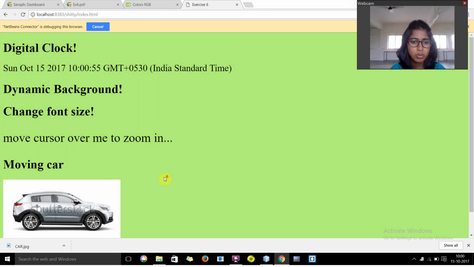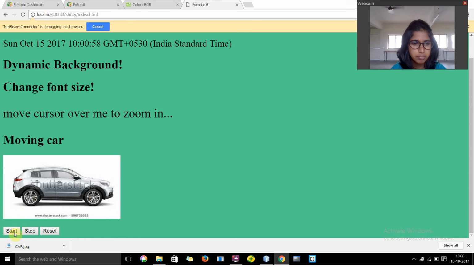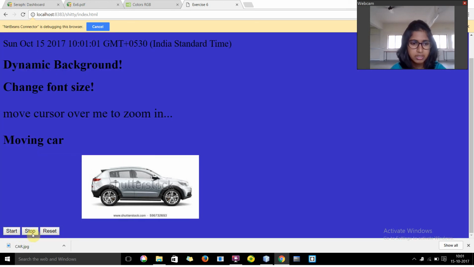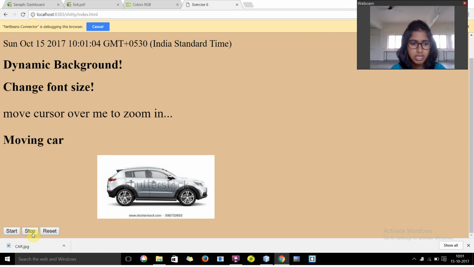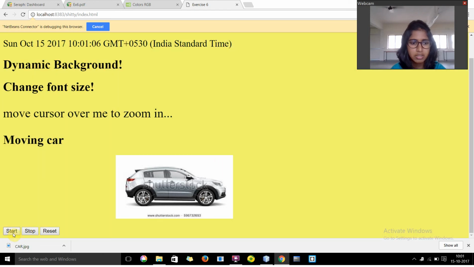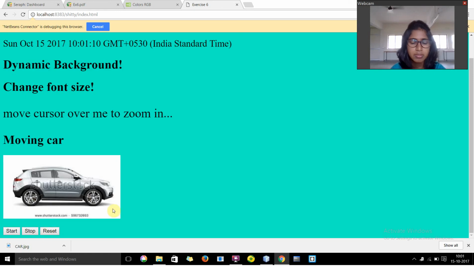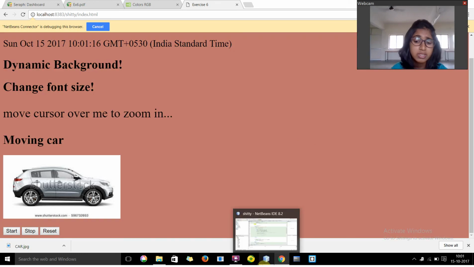Now for the moving car, I have a start button. When I start, the car starts moving, and when I stop it, it stops, and then again I can start and it continues from there. Stop, again it stops, and reset brings the car back to the original position. Hence, we can conclude that the program was successfully executed.